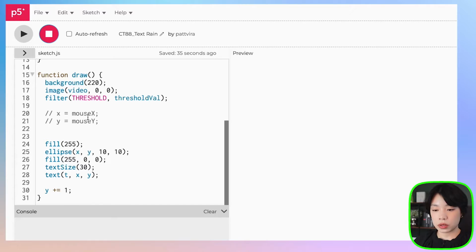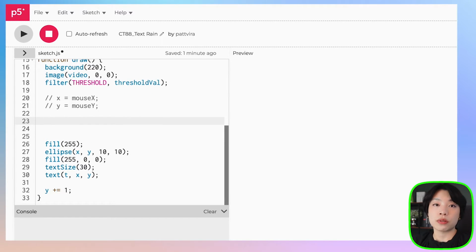Now that we've turned the video into black and white, what we want to do is check the value where the bottom left corner of the letter is and see if the brightness there is above or below the threshold. If it is above, then we move the letter down. But if it is below, then we move it up. So how would we do that? First, we're going to use a function called get to get the color value of that specific pixel.